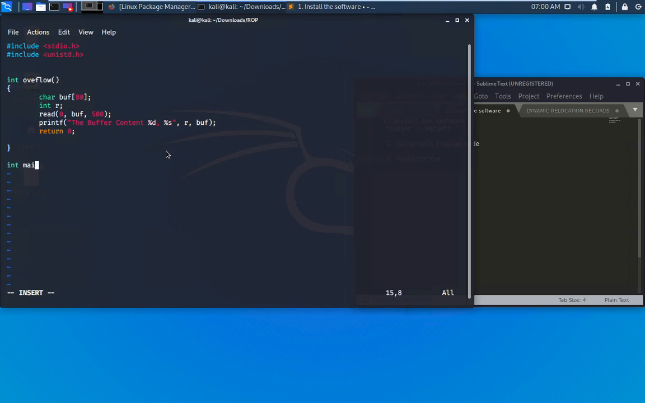Int main, so I'm going to write the main function. You guys can skip this section. I'm not really explaining anything here. Printf that's starting. Okay, yes. So that's the starting point of the program, and then the overflow function call. You don't have to pass anything. Return 0.